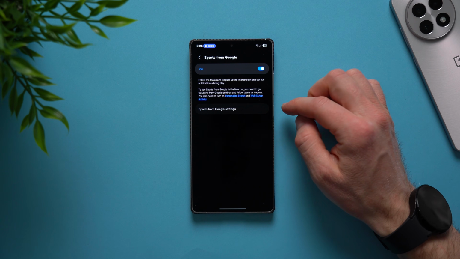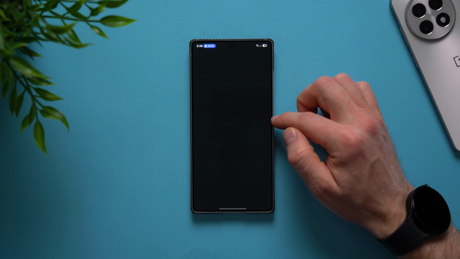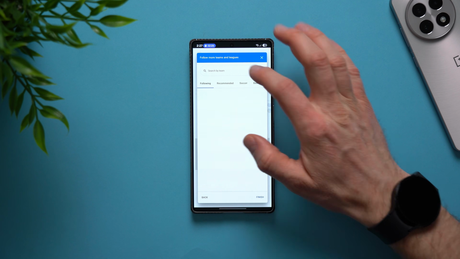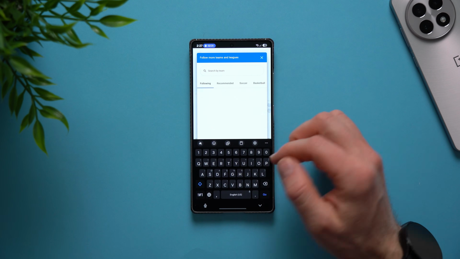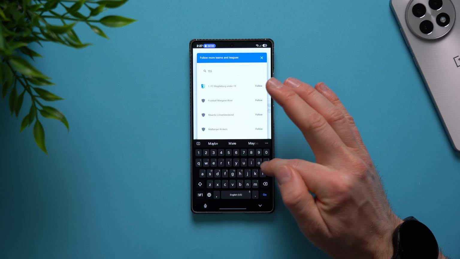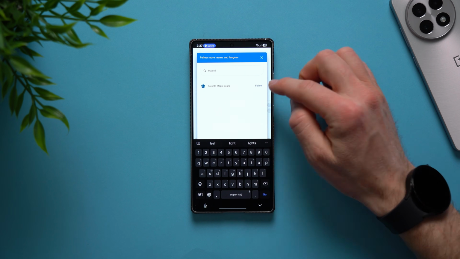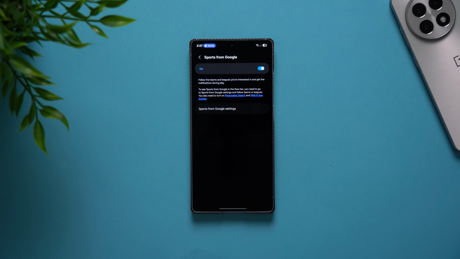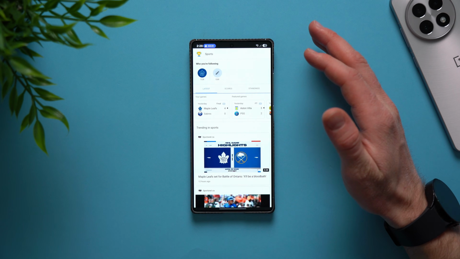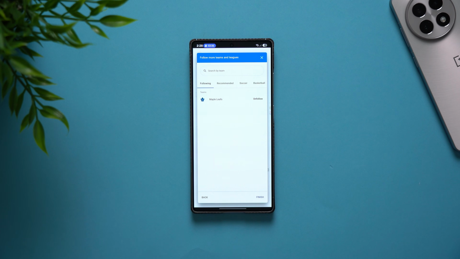So we're going to tap onto here, and then we're going to go sports from Google settings. And now it's going to give you this little search window where you can search for teams. So let's say you want to follow any team. I'll do Toronto Maple Leafs. So just hit follow, hit finish, and that's pretty much it. Now, anytime there's a game, you're going to be able to track the scores from the Now bar. So just go through here and follow whichever teams you care about, and you should be good to go.